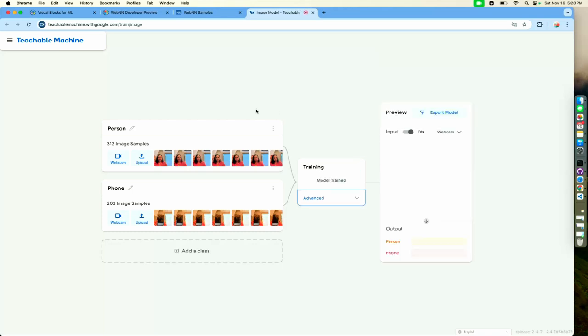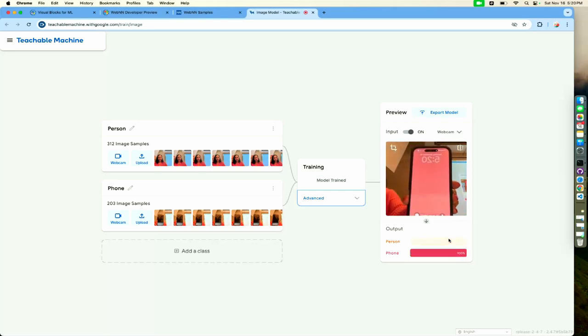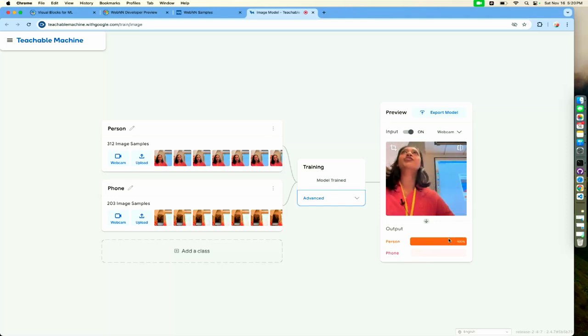OK, cool. Now we have this. So the moment I show my face, it predicts and gives the output as person, right? If I do this, it's still thinking. But the closer I go, it predicts well, right? So this is something this model can do. And imagine how fast, within a span of 2 minutes, we were able to take 312 images of myself and then 200 images for the phone as well.